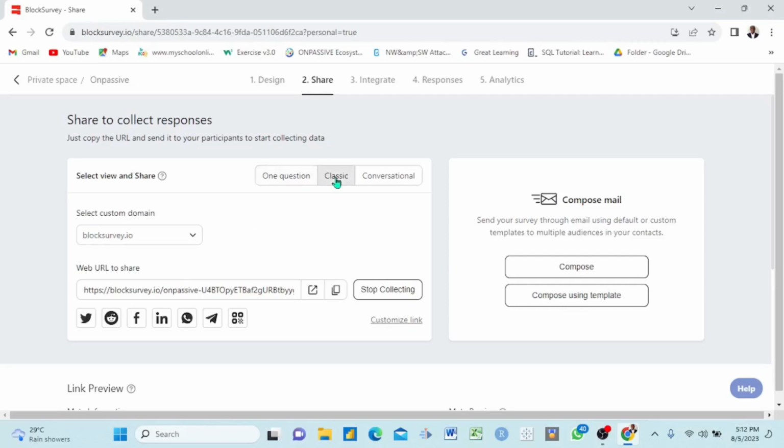I can publish classic, I can publish conversational. That is, it will give you different ways on how the questions will be appearing. Okay, so right here we'll just click on copy. Here we can share it on Twitter, Facebook, etc., different areas. But here I'll just click on this copy it. Okay, I've just copied the link.